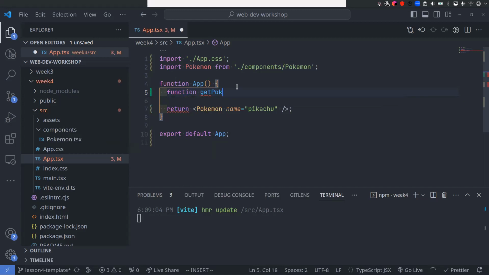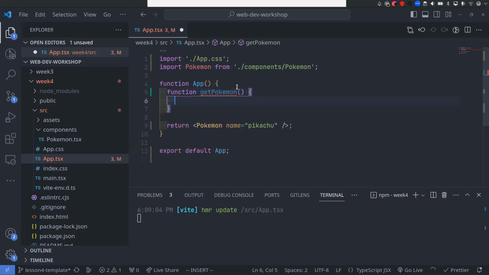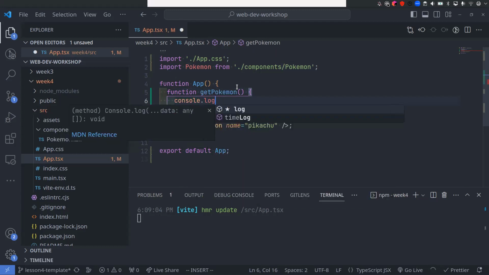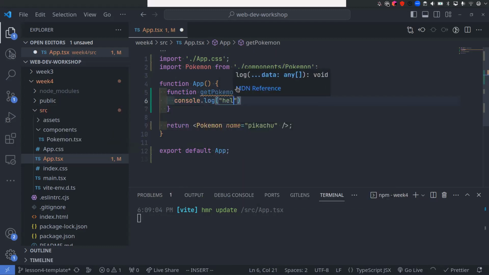Get Pokemon. Just like that. And what we can do is I'm just going to do a simple console.log just to make sure that we can use this function properly. Just say hello.